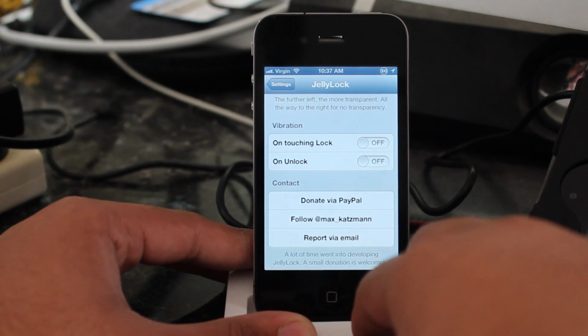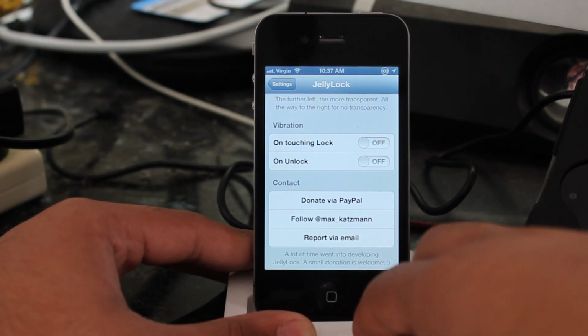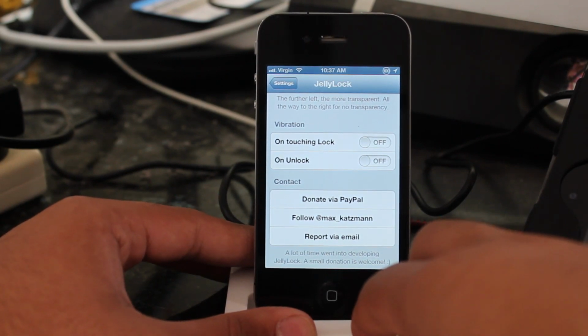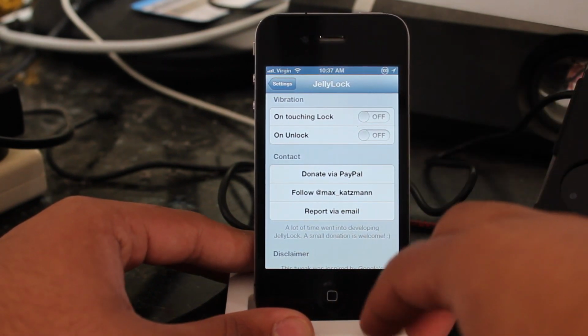I know that's actually an option that comes with many Android phones. They will activate the vibrator by default when you unlock the device or when you hit a button or something. So I guess maybe it's trying to emulate that kind of experience with Android.